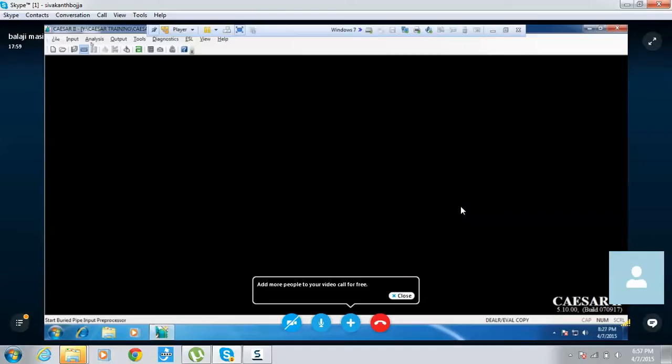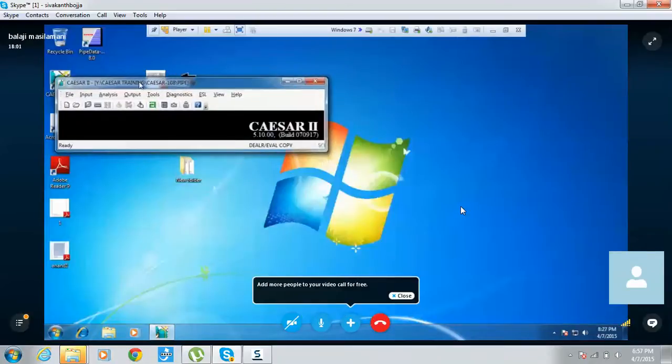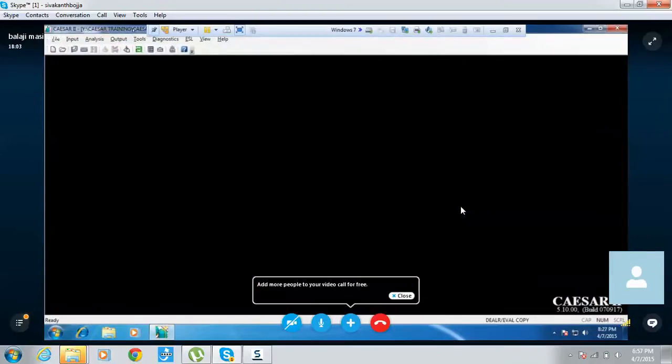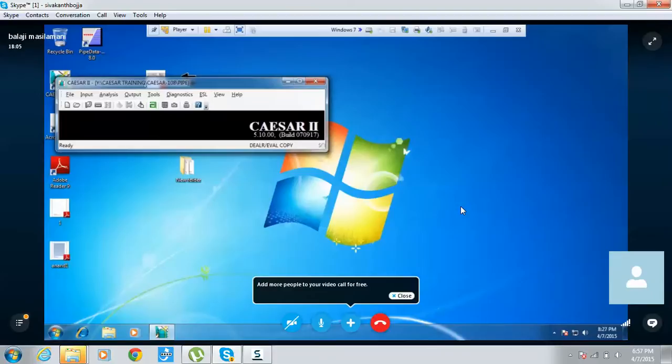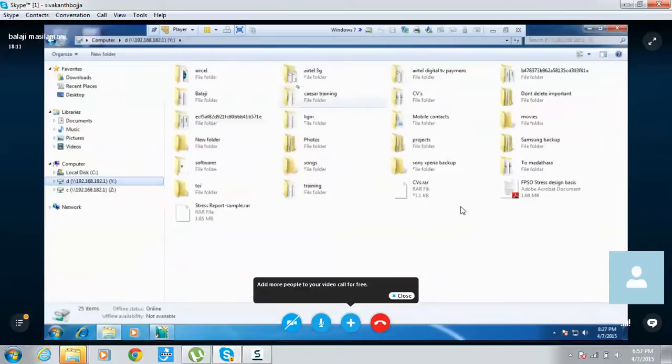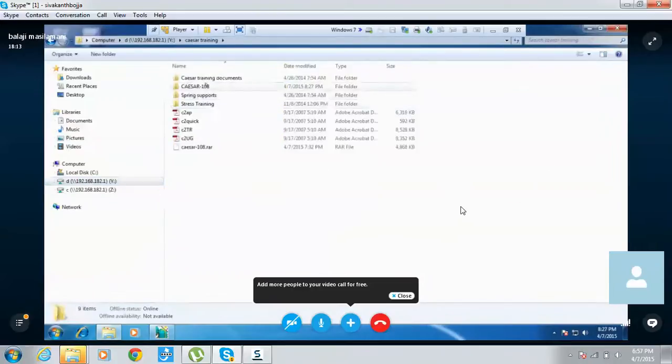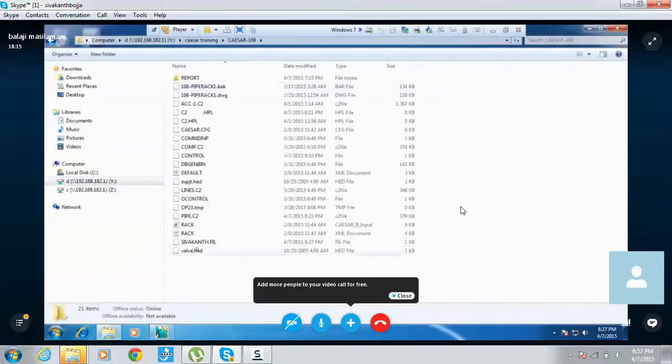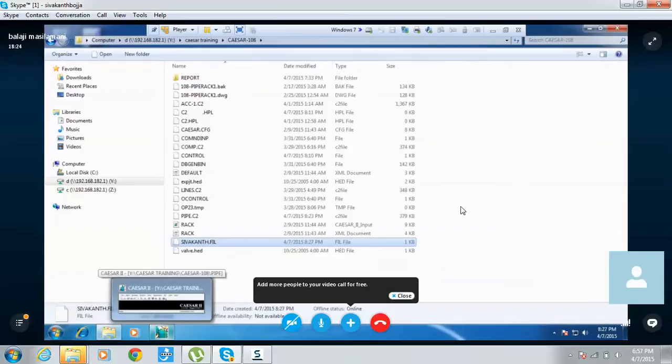You see, the path is like this only. Wherever you save, Caesar training, in that location it will be available. Here you see, Shivkant.fil is there, no? So you have to use that file. You can copy and paste in some other folder also, and do that one.